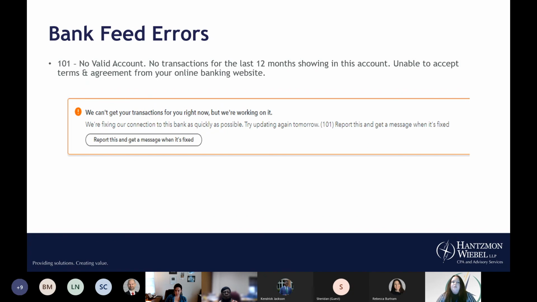So you would want to reach out to your bank to see if you feel like you're getting this in error. You can also click report this and get a message when it's fixed. You can report that message straight through QBO without having to contact them. So you can go ahead and report that if you feel like you're getting the error or the message in error. If you feel more comfortable speaking to someone, you can contact QBO support and let them know that you're getting this message in error.